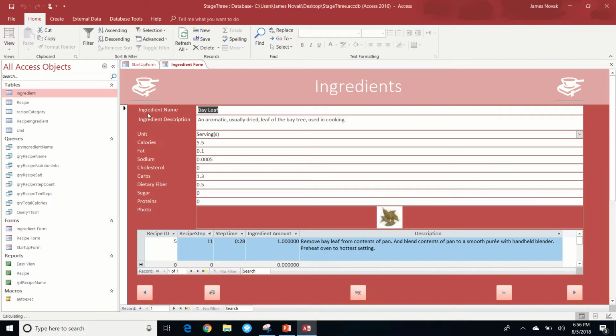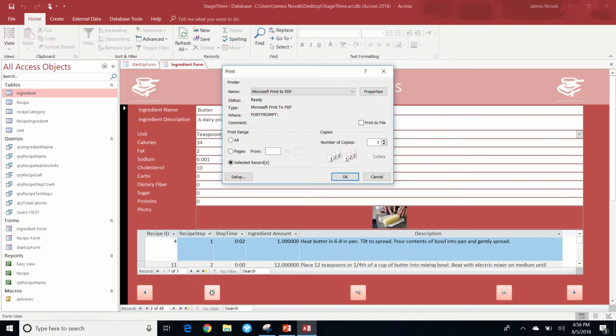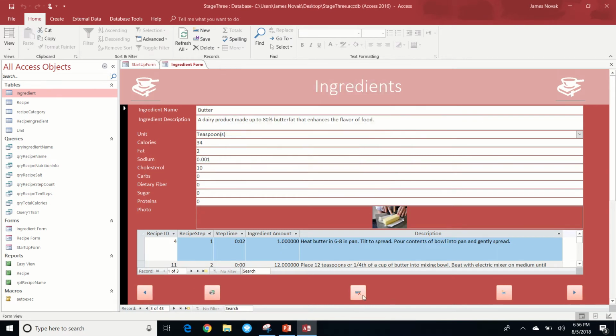The way I like to start out is by adding the ingredients. So let's go to the ingredient form. We have our different buttons right here. You can scroll one way, or scroll backwards, or print out the information, or delete it, and I don't want to delete it, or you can create a new record. We're going to start by creating a new record for some fictional ingredients for a fictional recipe, just to explain how the program works.